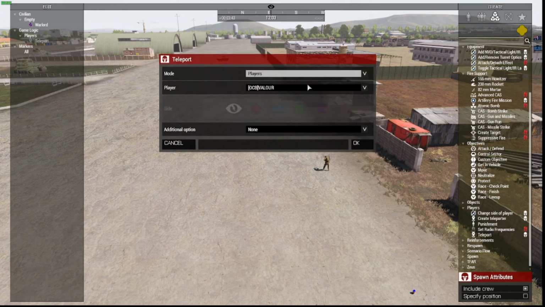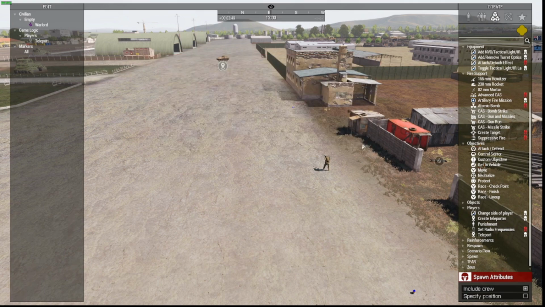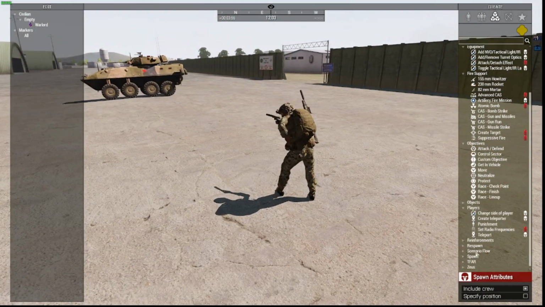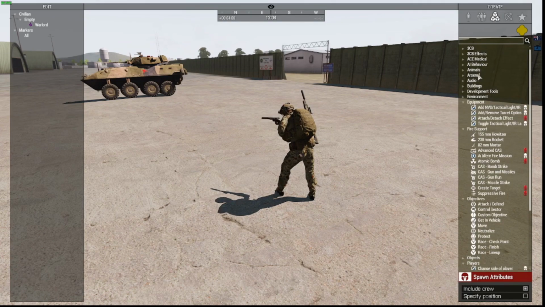Mode, player, me, and I've now been teleported over here. So there's a whole heap of stuff that you can do in there, and I'll let you figure that out.